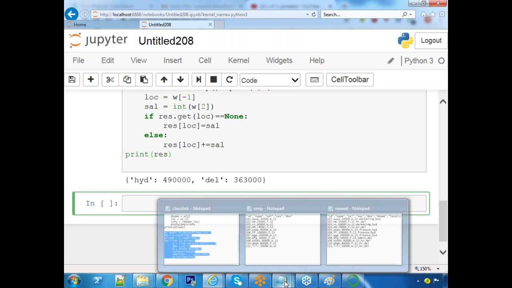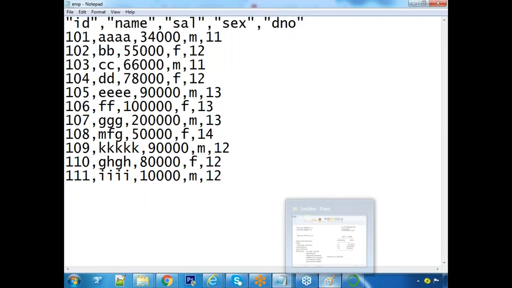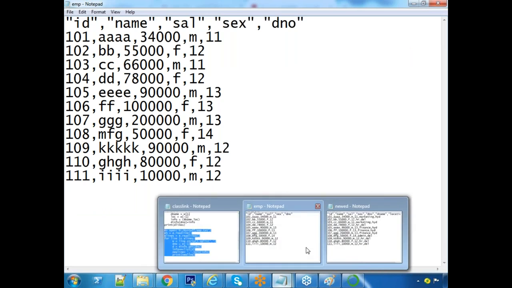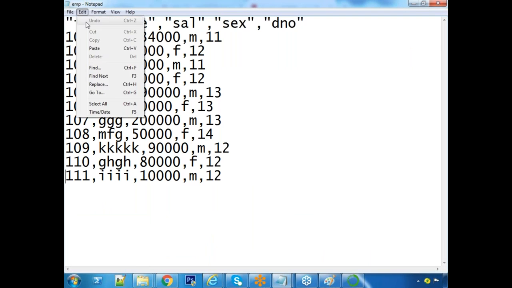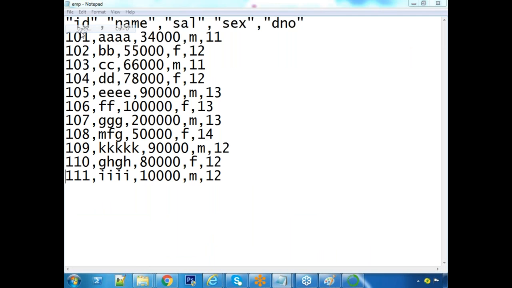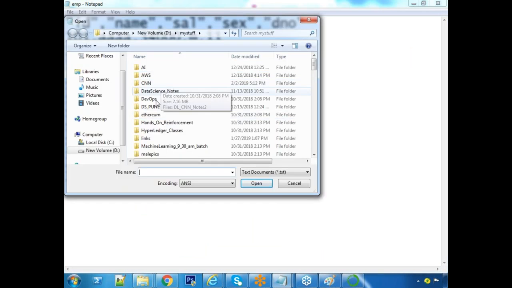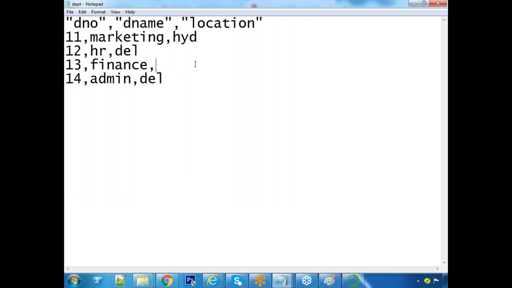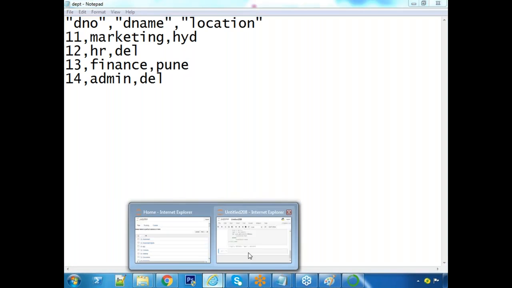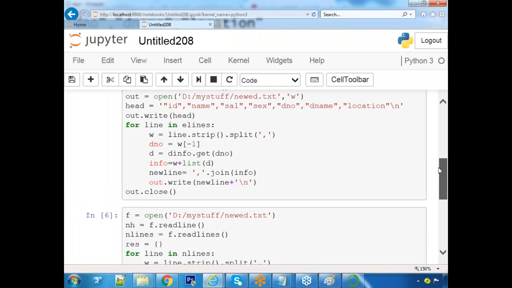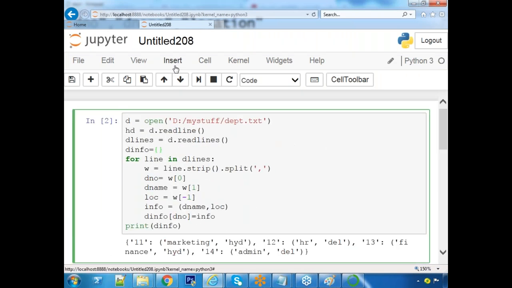Let me add one more thing, sir. Where is DEPT? I'm opening the DEPT file. I'm changing the location for finance to Pune. In Delhi, there are 2 departments. In Pune, 1 department. Hyderabad, 1 department. Running this entire program, you check it now. Again, from the beginning, I am going to run it because some content is modified.